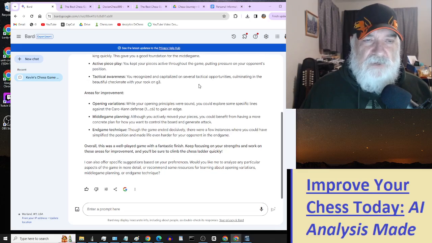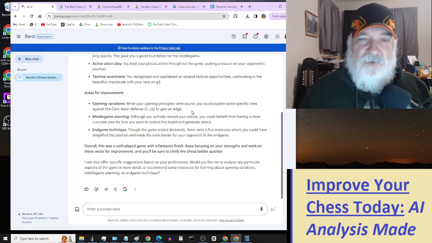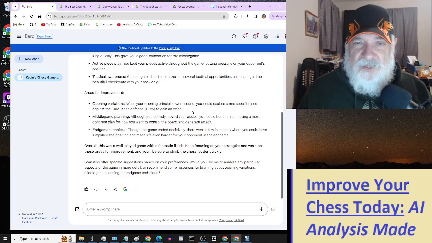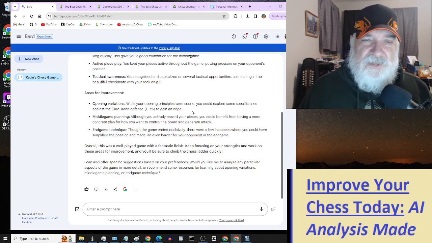Active piece play. You kept your pieces active throughout the game, putting pressure on your opponent's position. Tactical awareness. You recognized and capitalized on several tactical opportunities, culminating in the beautiful checkmate with your rook on g3. Areas of improvement. Opening variations. While your opening principles were sound, you could explore some specific lines against the Caro-Kann defense to gain an edge. And that's exactly right. That is true. If you recognize your opponent's opening, then you can get an edge by knowing what works against the Caro-Kann. Middle game planning.